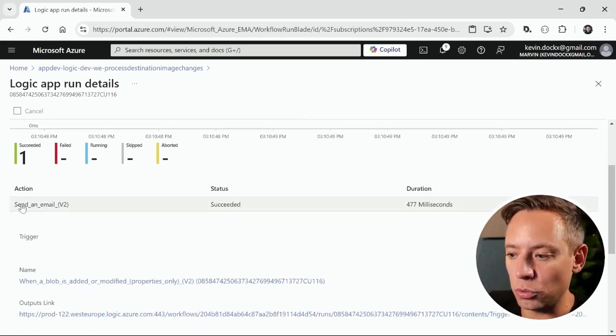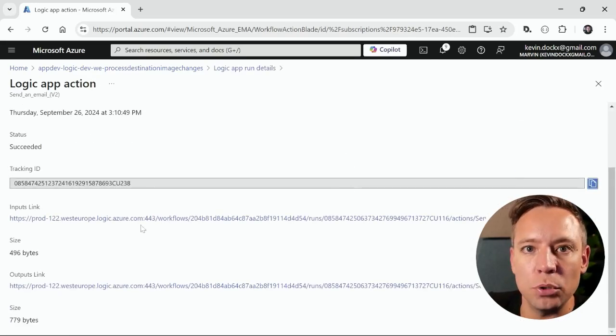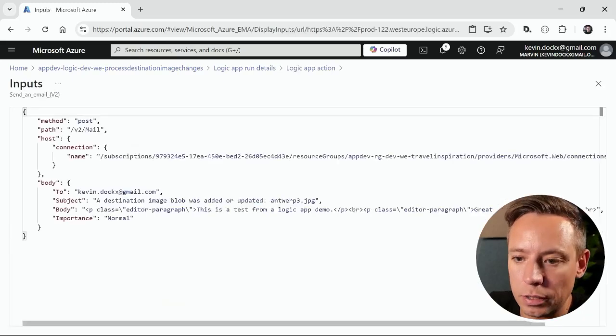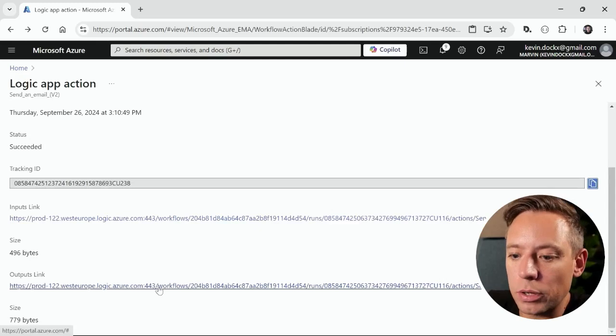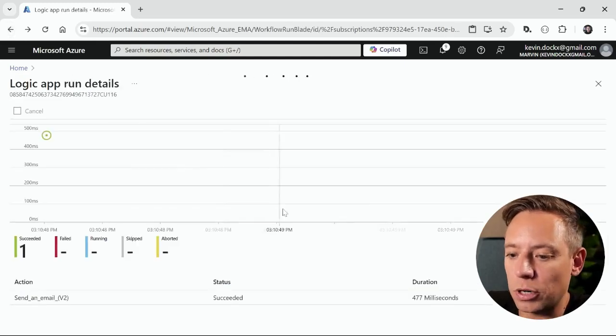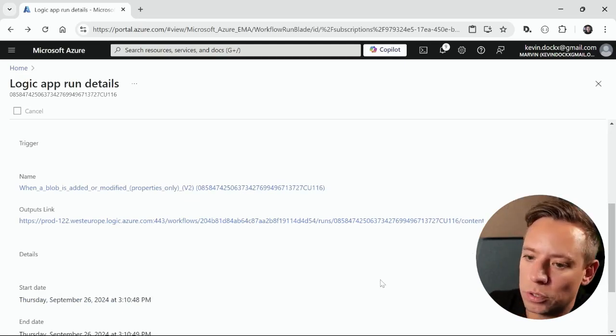You can click through to it and you can get a link to the inputs. This gives you the inputs as one easy link. You can go back, get a link to the outputs as well, and you can do the same for each part of your logic app run. This should give you everything you need to debug logic app runs.